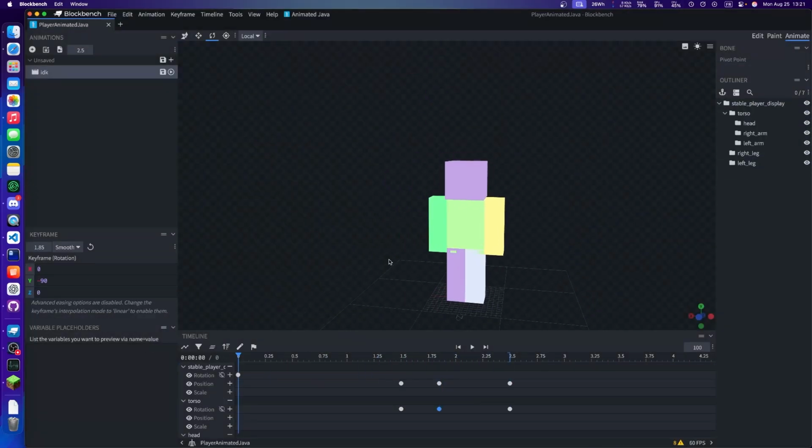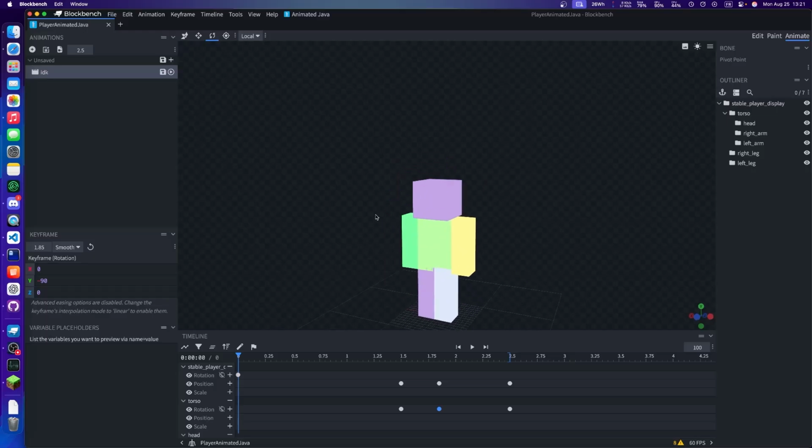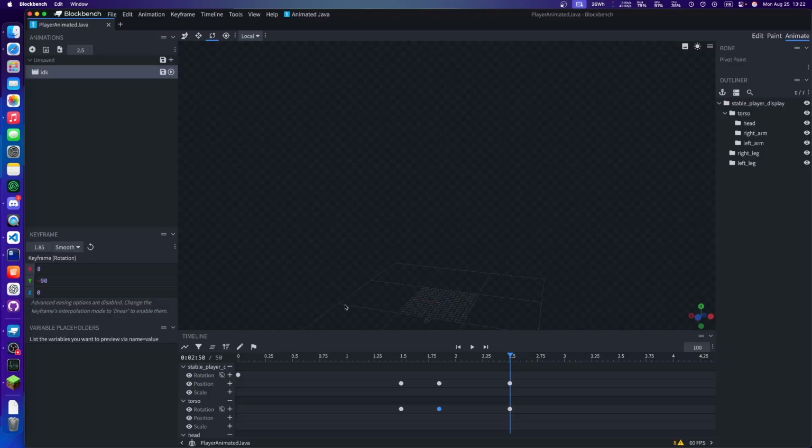Okay, there you go. I think I'm done with basic animation. That's really bad. I don't know what I'm doing, but I just did that. So that's just to show you how it works. I'm not an animator, I'm just a programmer.